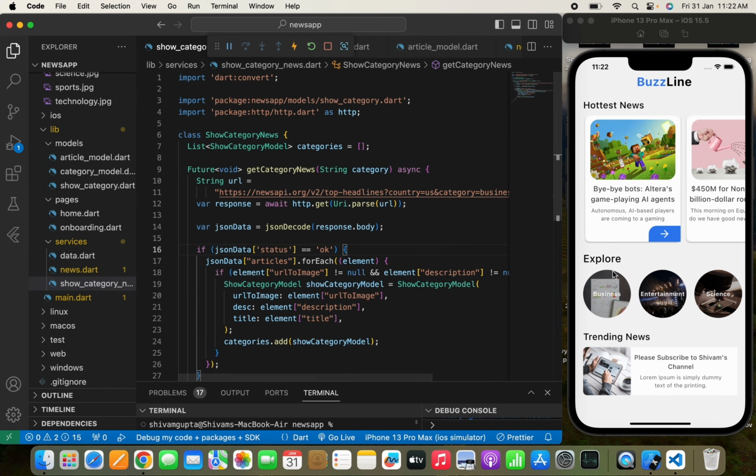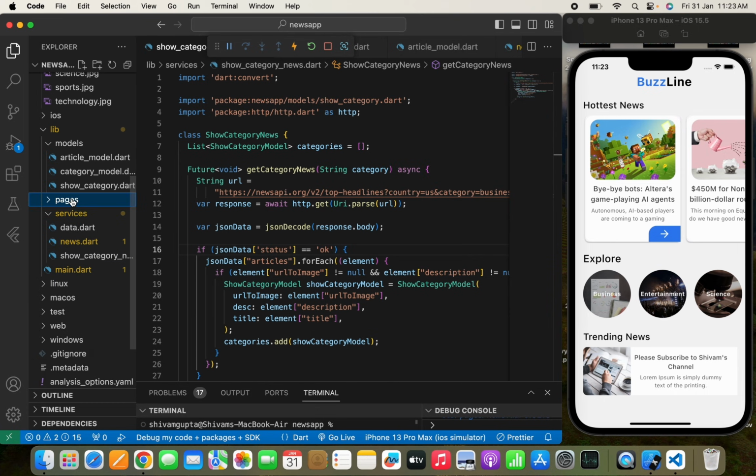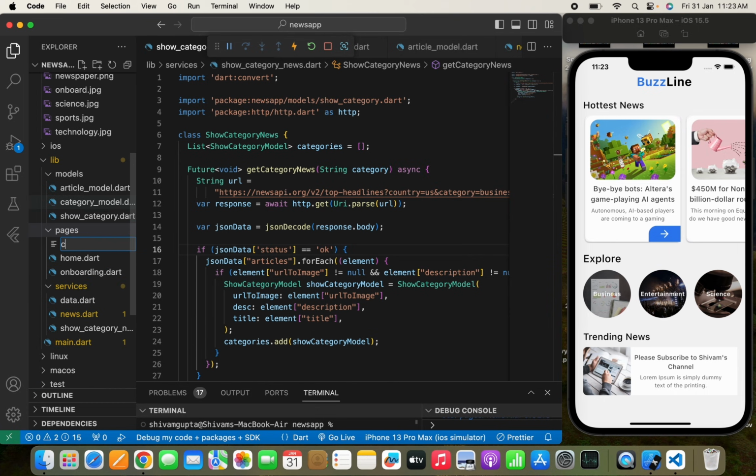Now here when business is selected, we are going to show all the news related to business. So we need to navigate to a different page, and for that I need to create one page. So let's move to the pages folder, and we'll simply create a new file named category news, where I'm going to show all the category news related to that.